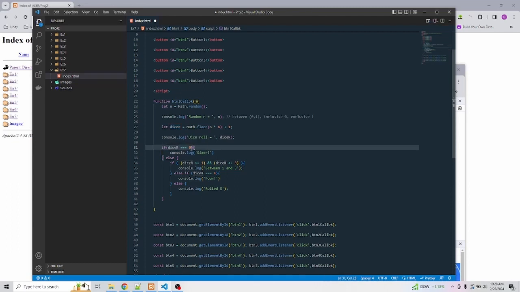If this is true, it will console log 6er. And the else statement says if this is not true, carry out the statement between these two brackets. So that is what else does.